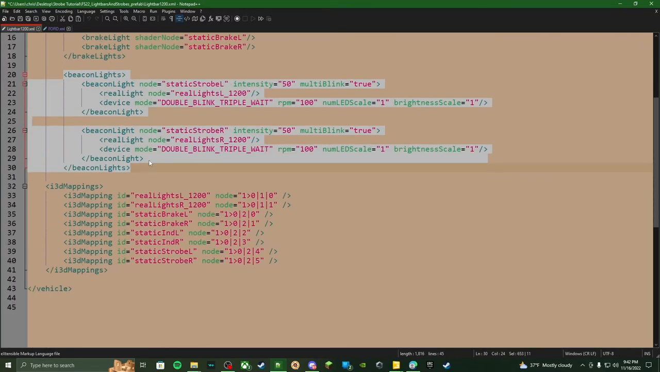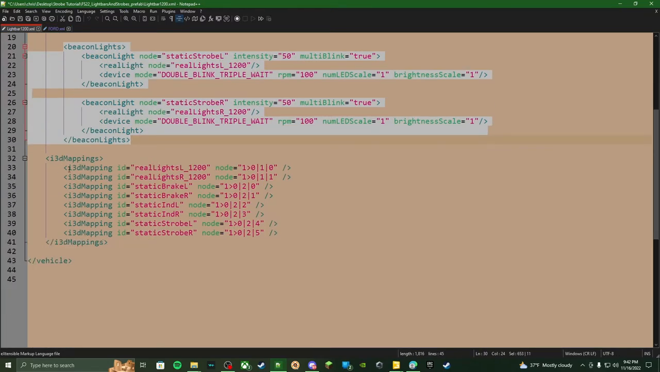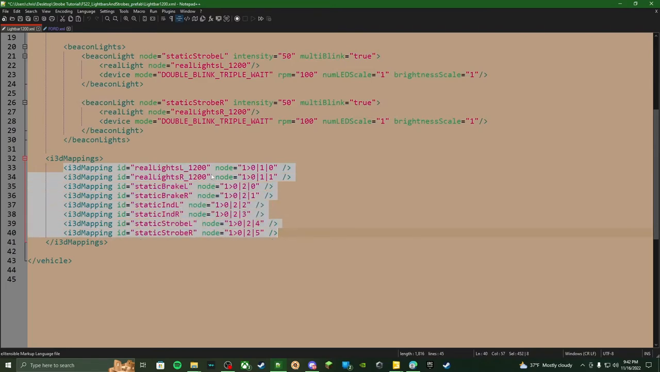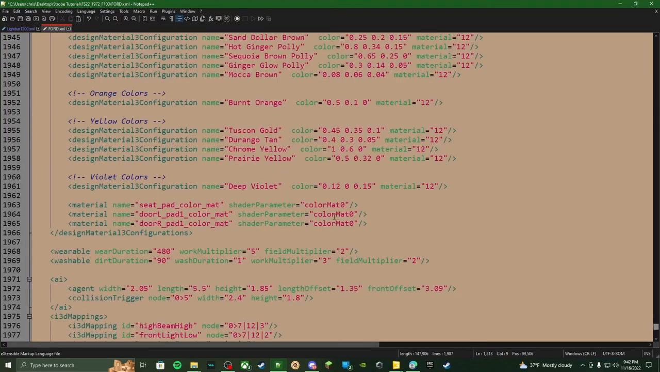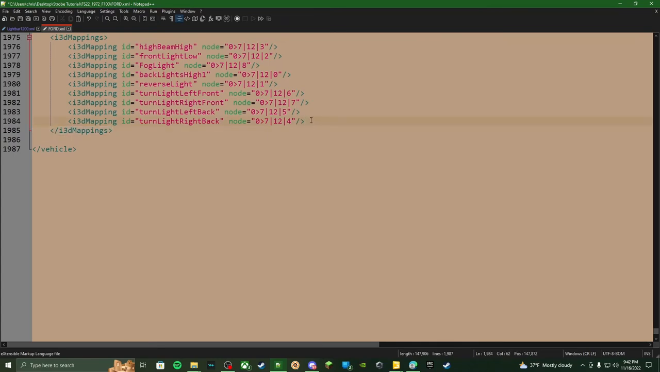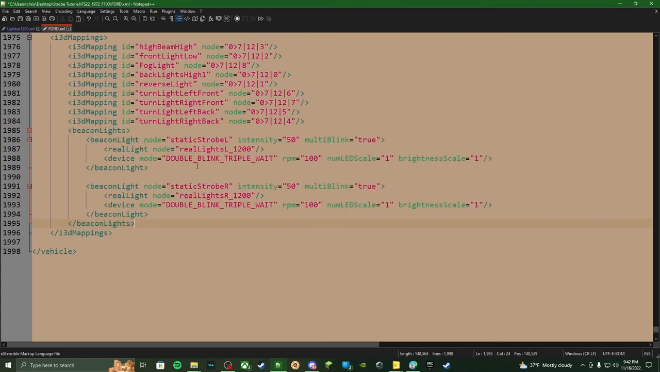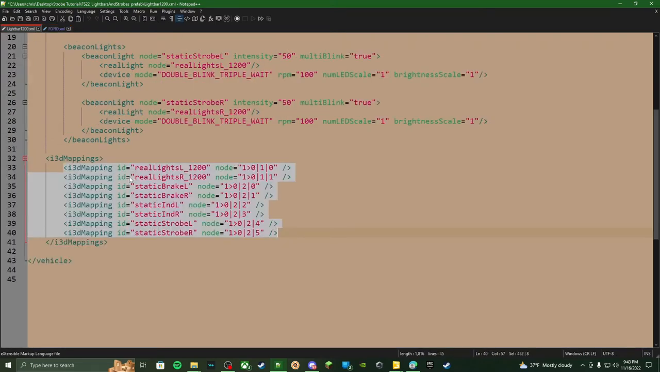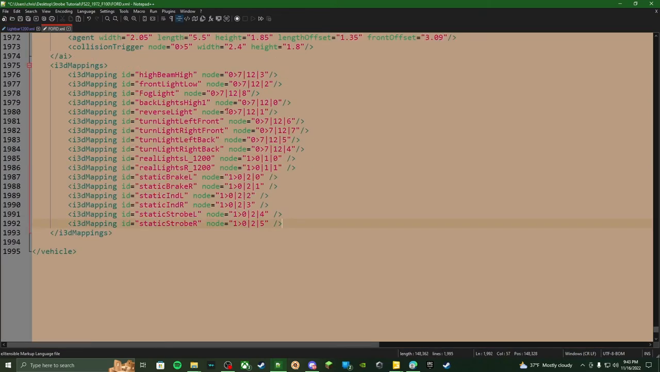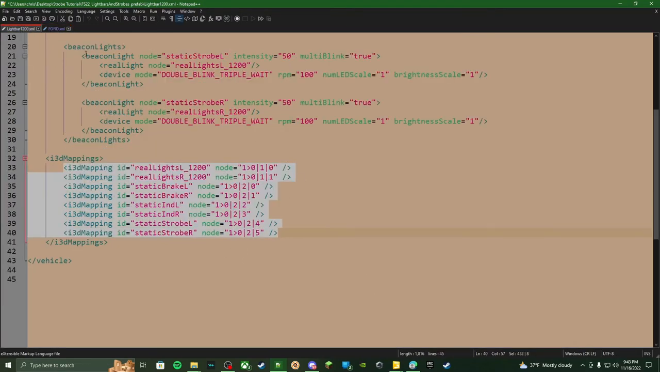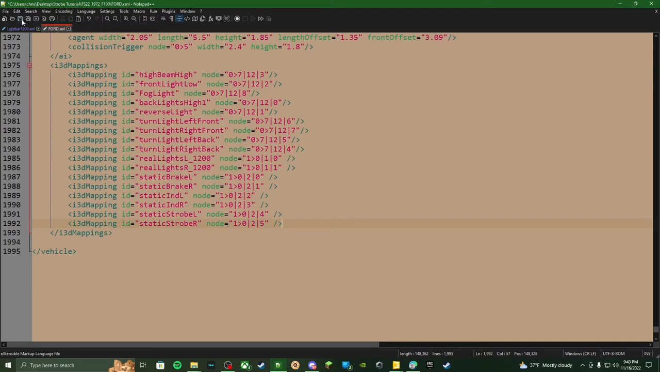All right, so now what we need to do is copy these lines right here for the I3D mapping. And those are generally at the bottom. There they are. So we're just gonna paste them in right there. Oh, I did not copy them. So I'm gonna go ahead and paste those in right there. Perfect. Okay, so at this point, all the information that we need is now put into the vehicle XML. So go ahead and save.